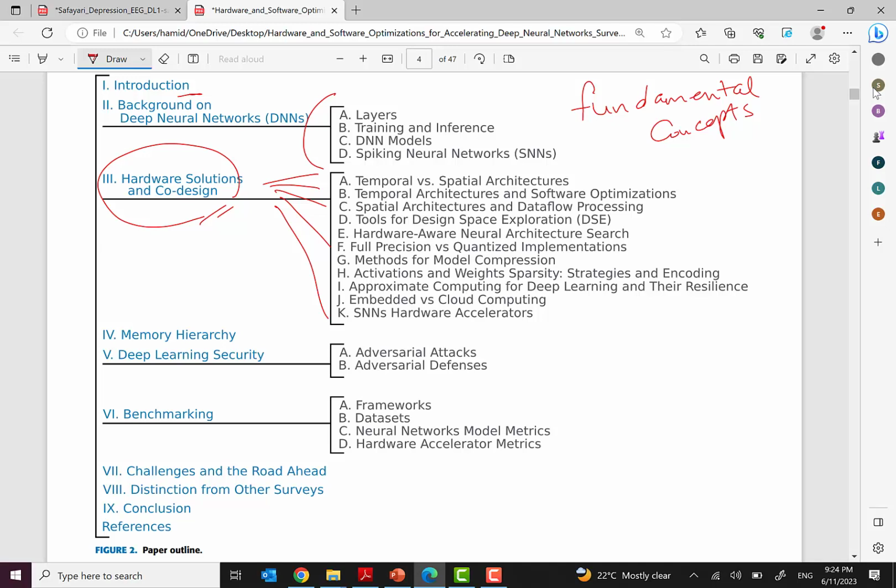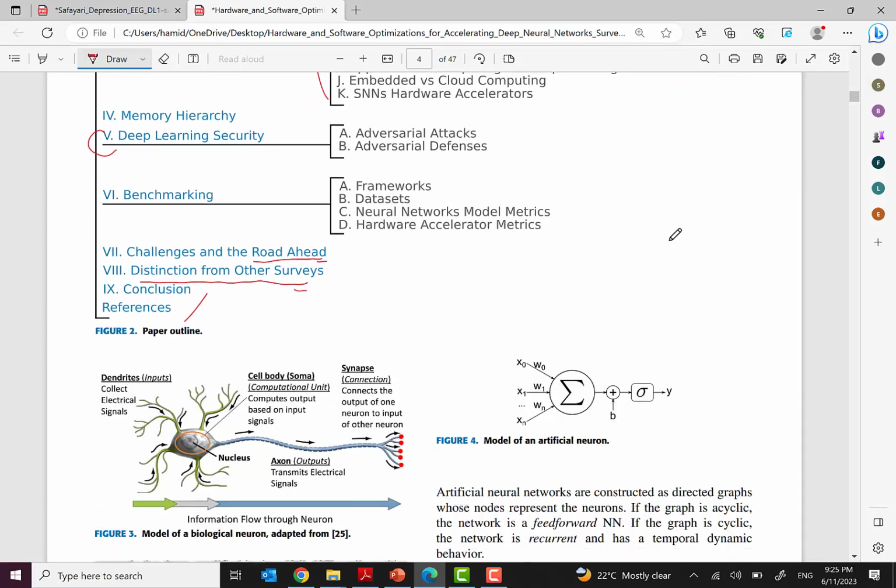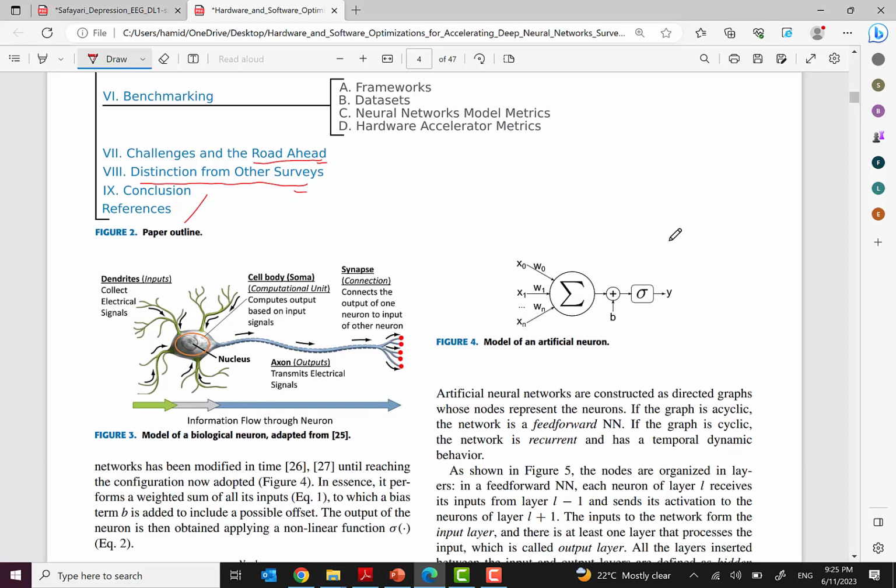Okay, then another important topic, benchmarking, and also challenge and road ahead, the open problems, the future, and the challenges, distinction from other surveys, right? Very nice. Also they put it in the end. As I told you, it's based on others' opinion. Maybe some others put it at the first, but it's also nice to put it in the end. And also conclusion and reference. Okay, let's look at this paper and then finish this short episode.